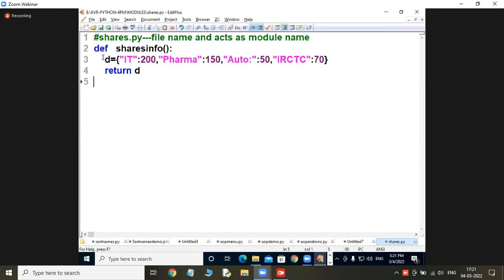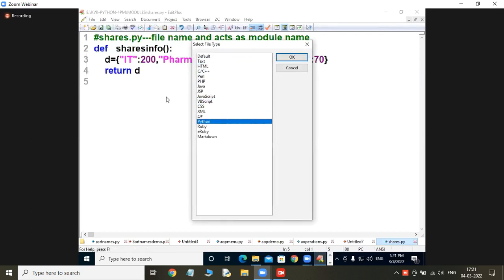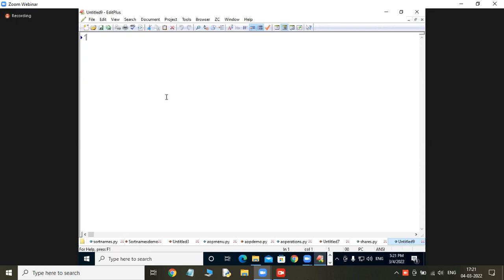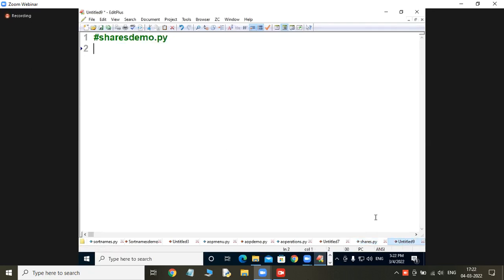Now, I can't run this program here. I will run it from some other program. Go to this place. Shares demo.py. Which function do I need to call? Shares info. Okay, students. Main program I will write.